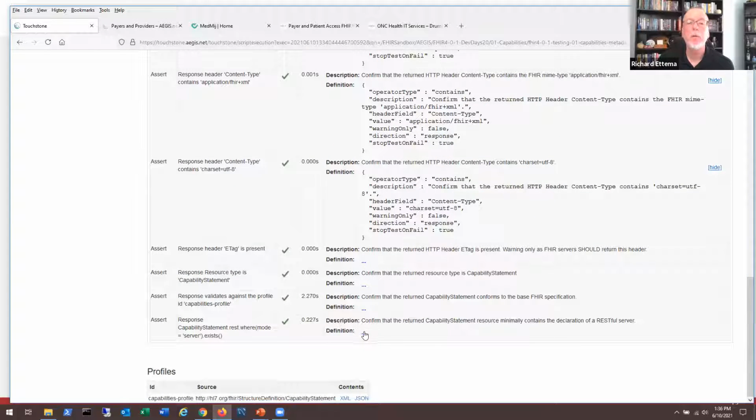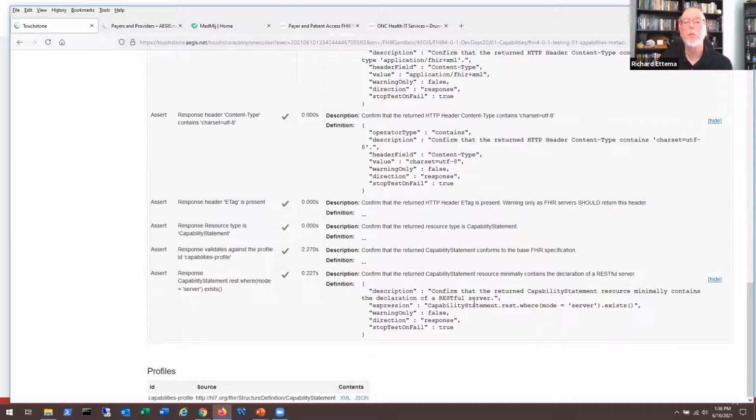We can even do FHIRPath expressions here. So in this particular case, I'm making sure that the CapabilityStatement REST exists where the mode equals server, right? So there's a little exists here. That's going to evaluate to a true or false all on its own, and that's going to inform the assert of a pass or a fail. So I want to make sure that my FHIR server actually declares a capability statement with a REST entry with a mode of type server. And you can imagine you can drill down even further when we get into specific testing based on implementation guides.